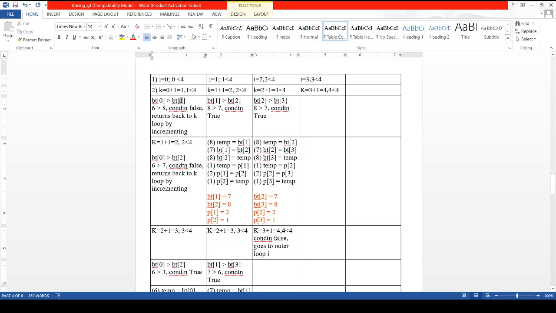So earlier it was 1, now it is 2. So 6 will be compared with the next burst time process. As the condition is false, again it returns back to the K loop by incrementing.